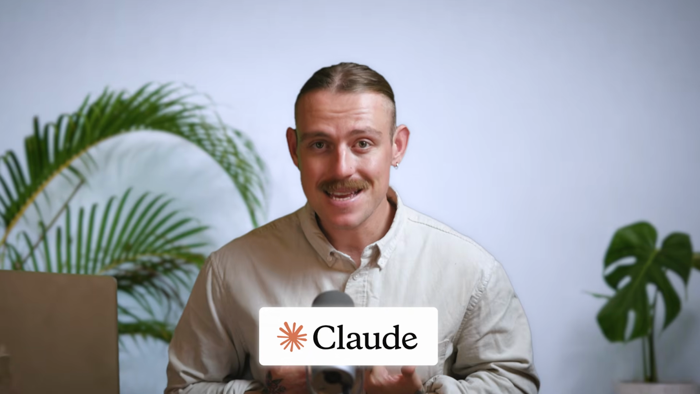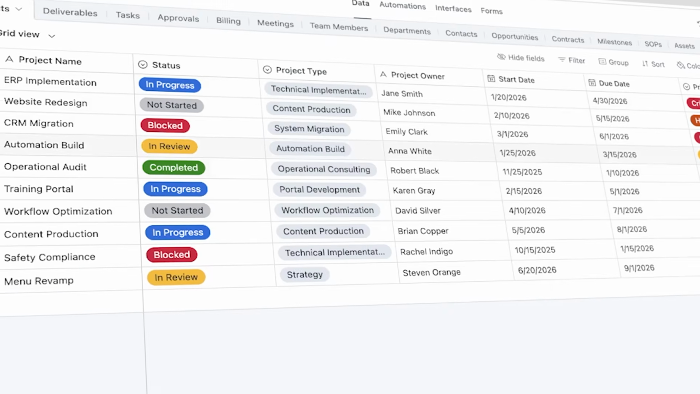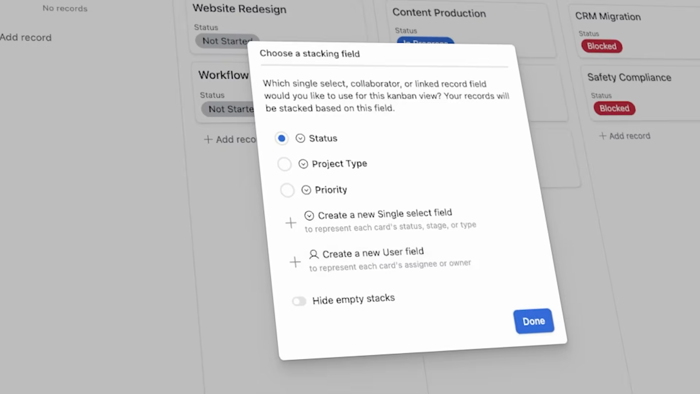Claude just built for me this Airtable system. The tables, the fields, the relationships, the automations, everything. And it only took a few minutes. Now, obviously this isn't perfect, but what really surprised me wasn't the speed, it was how well it understood the business structure behind the system.